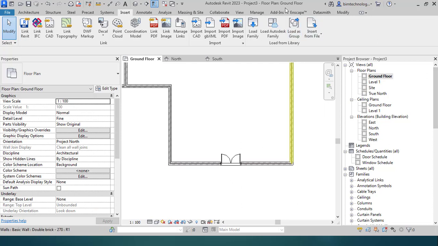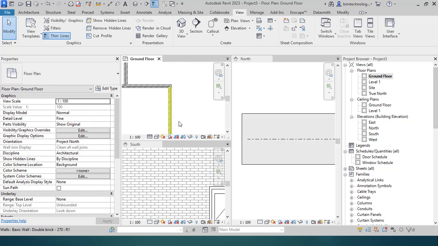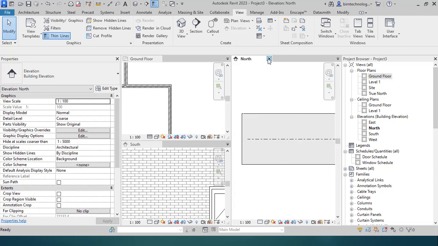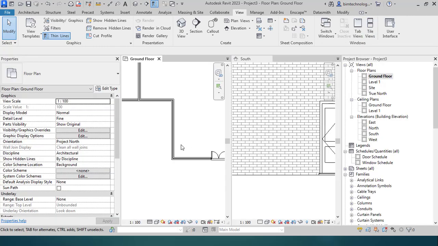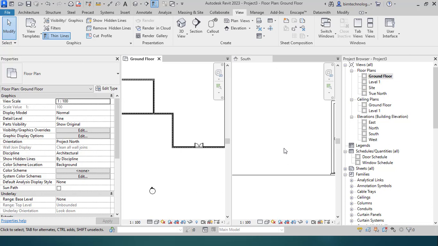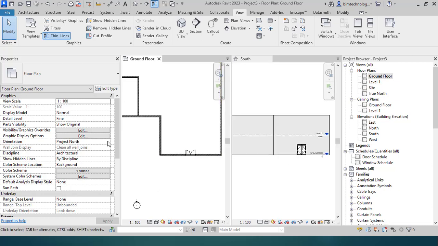Similarly, I'm just tiling the screen over here so that I can have a tile view. So I'm closing the north elevation view, and I go to the tile view once again. Here I want to position this door at the center of the wall, in the middle of this wall.